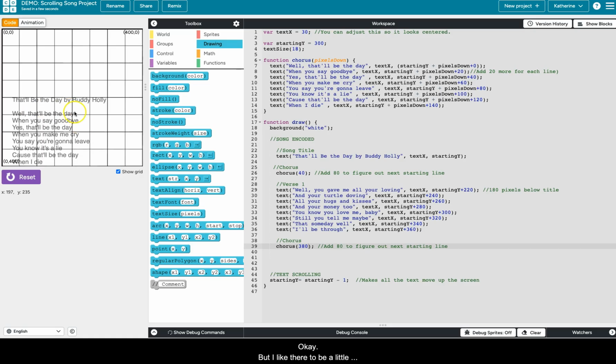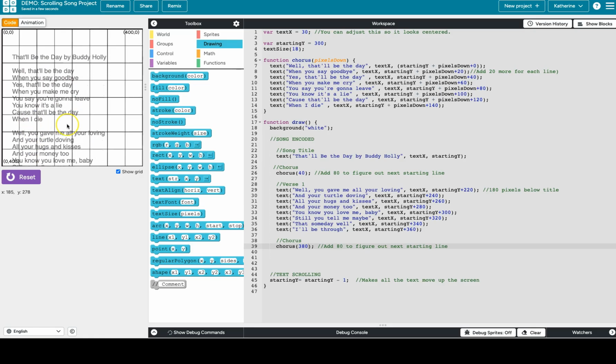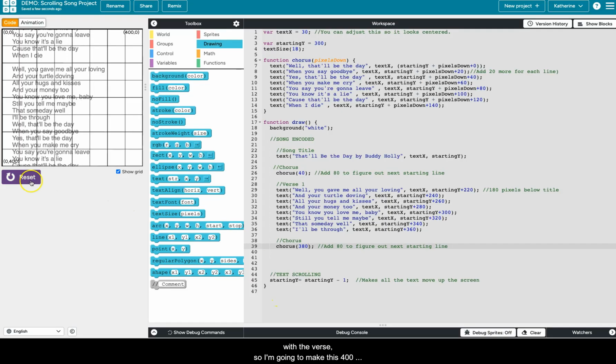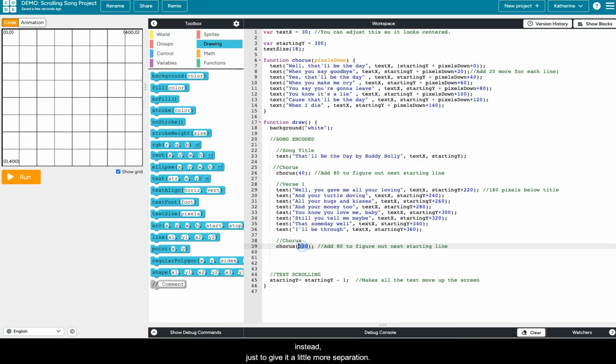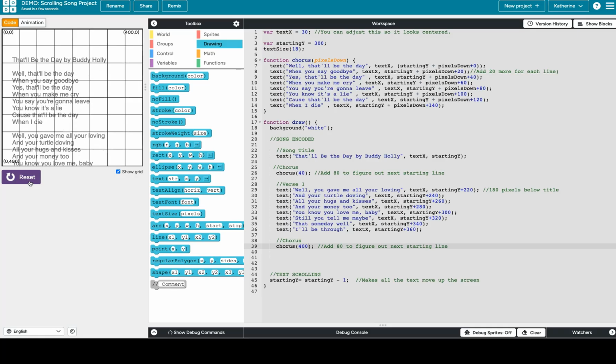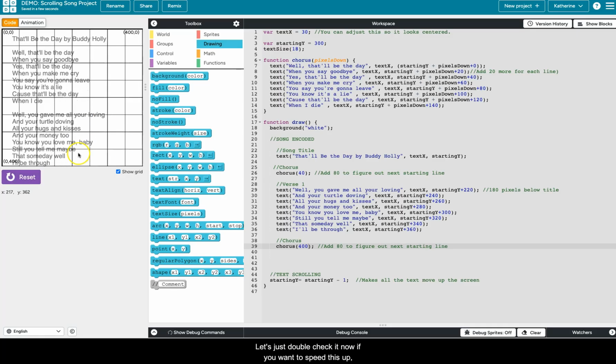Okay, but I like there to be a little extra space between parts of the song structure, kind of like how we have here. But if I make this 380, the chorus is just smushed with the verse. So I'm going to make this 400 instead, just to give it a little more separation. I'll just double check it.